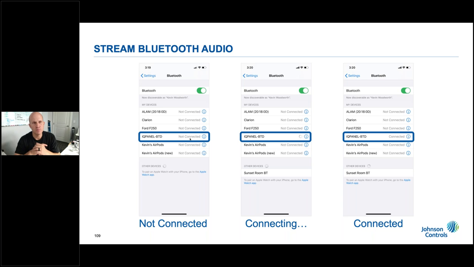In order to do Bluetooth audio streaming, we need to do what's called an active connection. To do that, all you do on your phone is go to your Bluetooth page, find the IQ Panel Bluetooth disarm, BTD, icon, and instead of it saying not connected, just touch it.